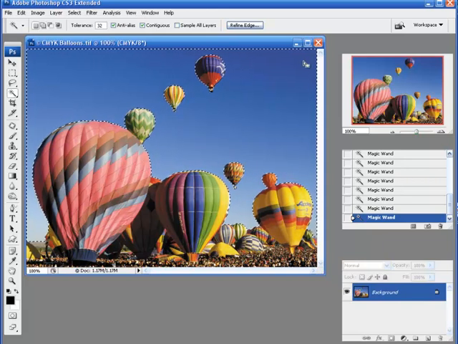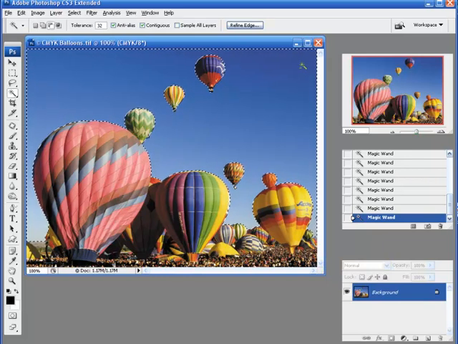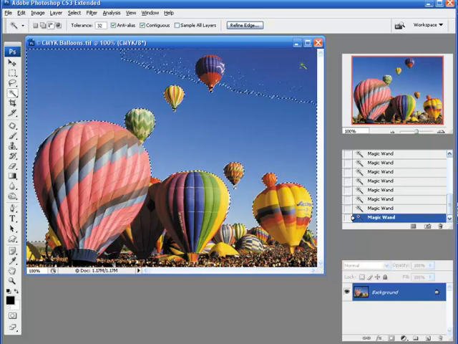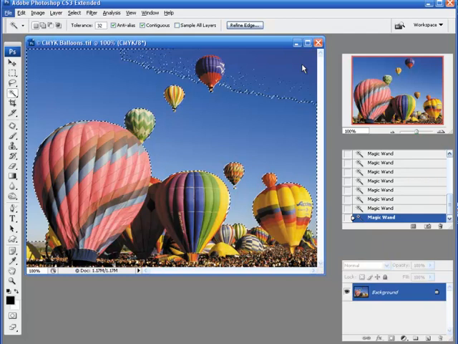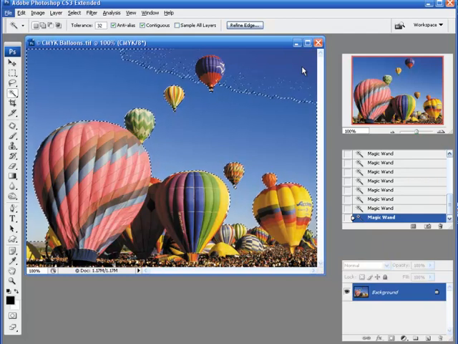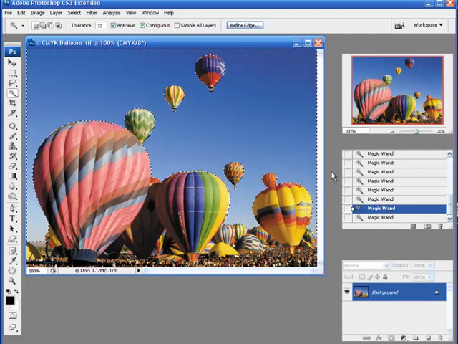Incidentally, if I use the Alt key, on the Mac that would be the Option key, then I can click to deselect or subtract a portion of the selection. You can see the subtract symbol. But we didn't really want to subtract that, so we're going to go into the History palette and undo that step. So we still have the sky selected.